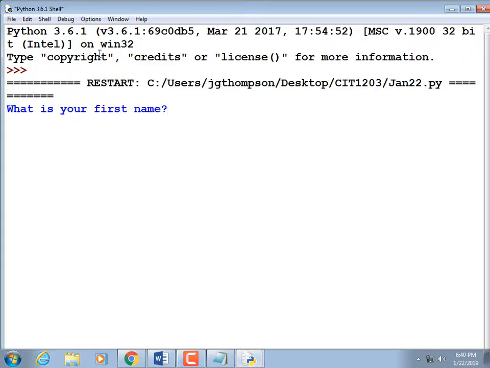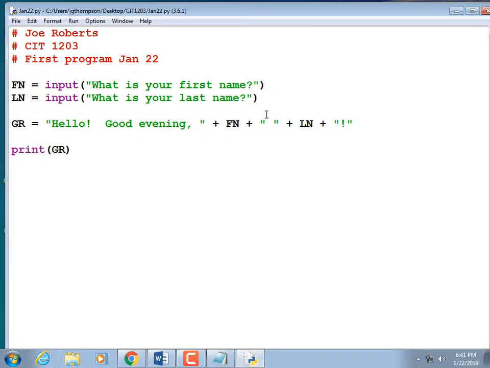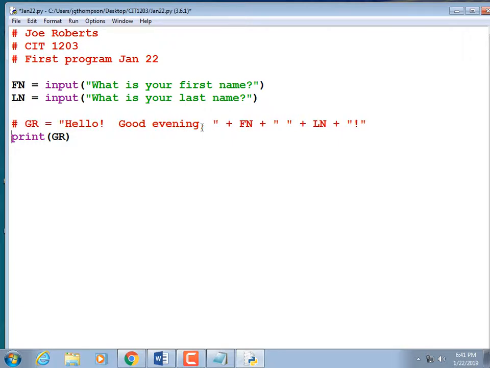And so what is your first name? My name is Bob. What is my last name? Roberts. And it says, hello, good evening, Bob Roberts. Now, was there any reason I chose to create the greeting string before I printed it out? No, there's not. There's any number of ways you can print things out. And I'm going to comment those two lines out and do it a different way.